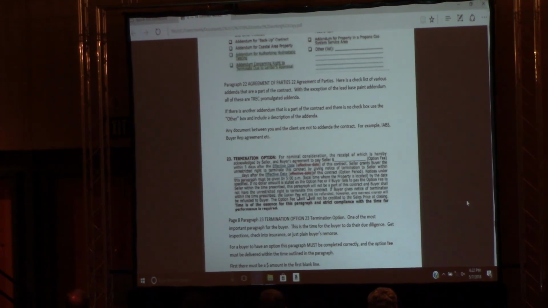And then you see that last sentence, time is of the essence. So 5 o'clock means 5 o'clock. There's no room for argument. And that's the same type verbiage we saw back in paragraph 5, where the seller has the right to terminate if the buyer doesn't deliver that earnest money on time.